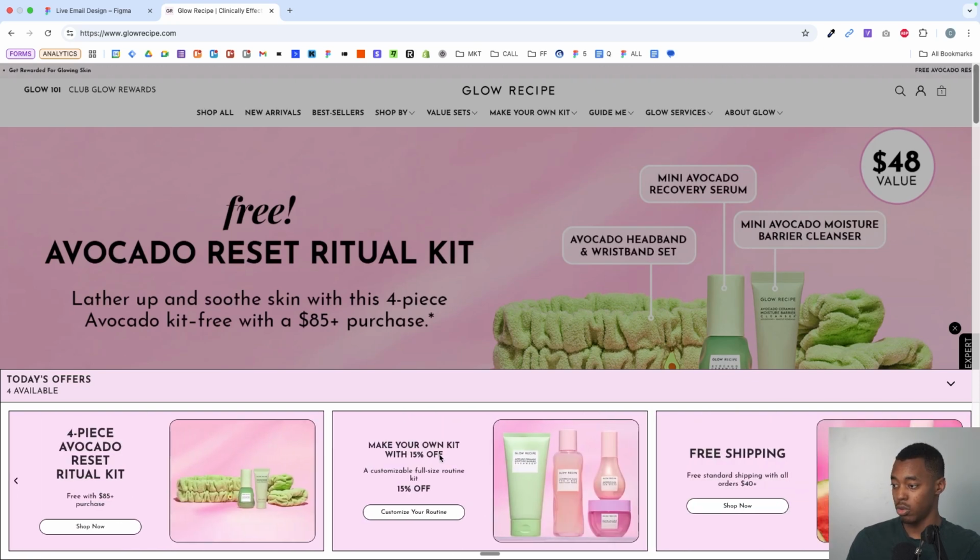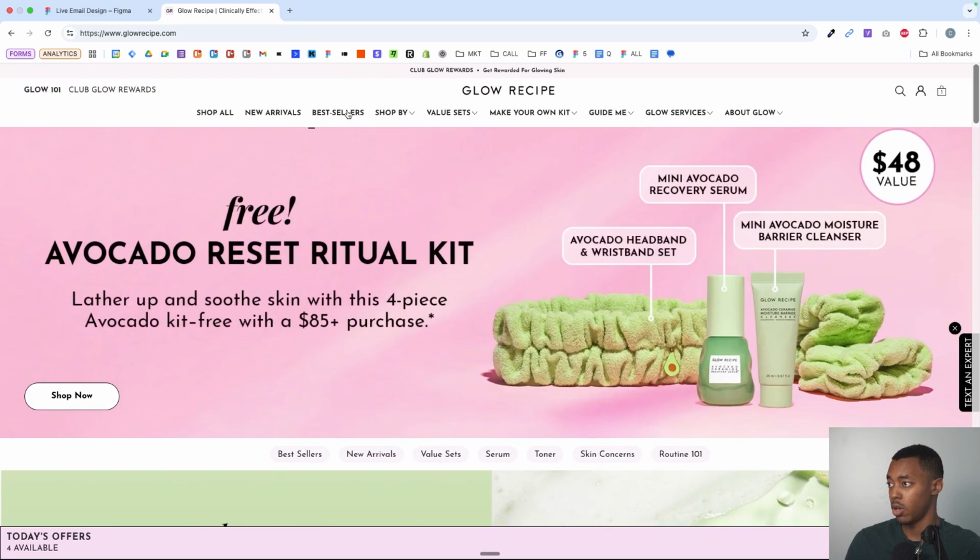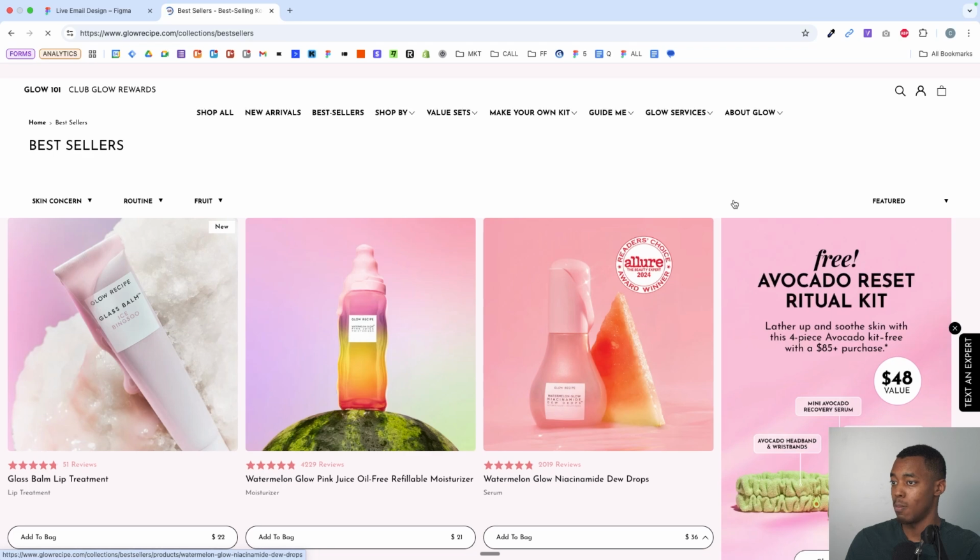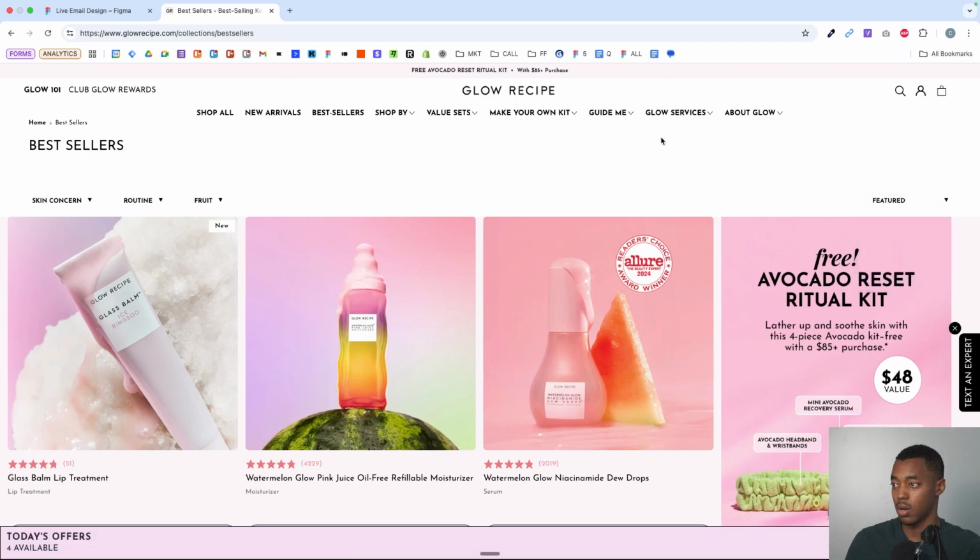And then this one, make your own kit, was 15% off. This is also good, but I don't know what their numbers are like for this offer, so if people are converting on it, etc. So I'm writing down this offer just in case. So 15%, make your own kit. And then free shipping. But I would like to get free shipping on a product that's proven to work. So maybe we should go to best sellers and, all right, best selling.